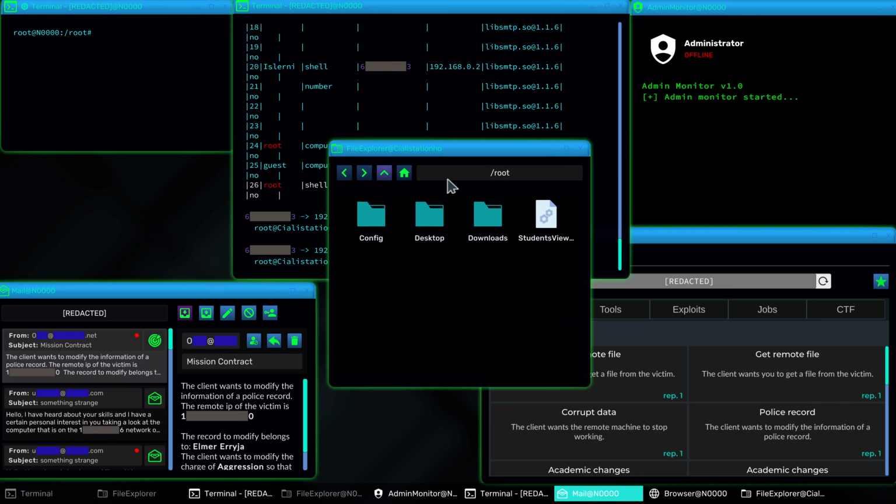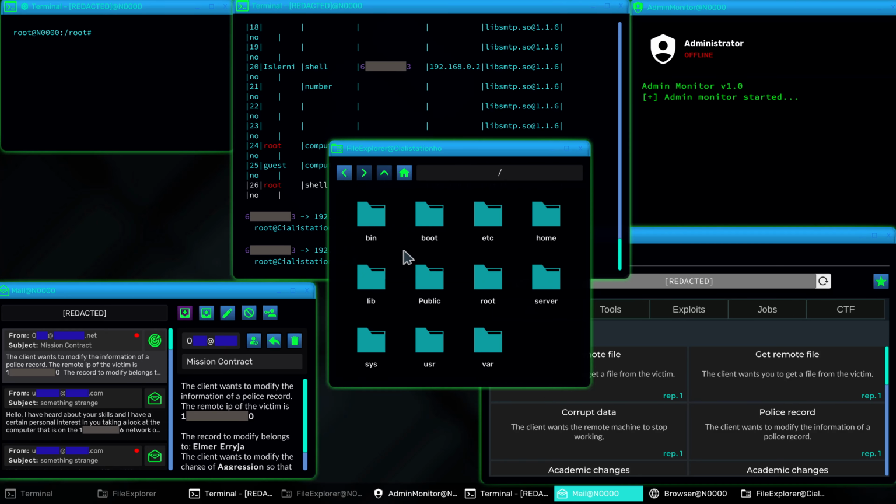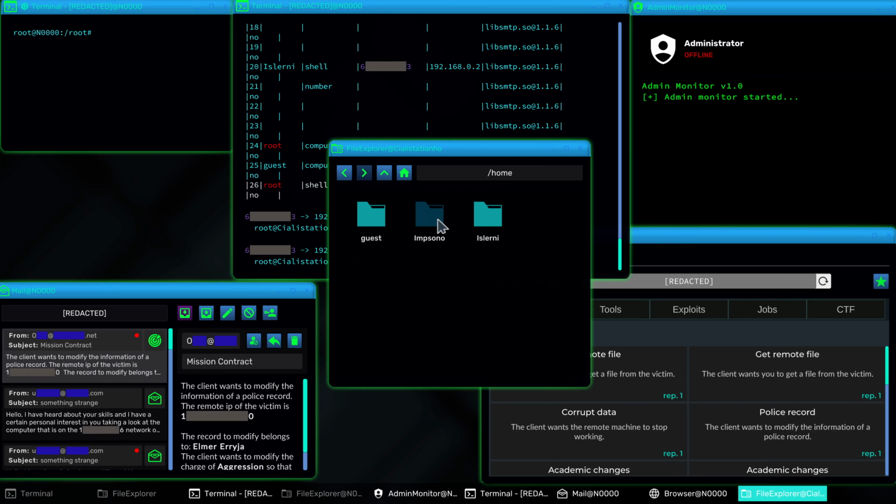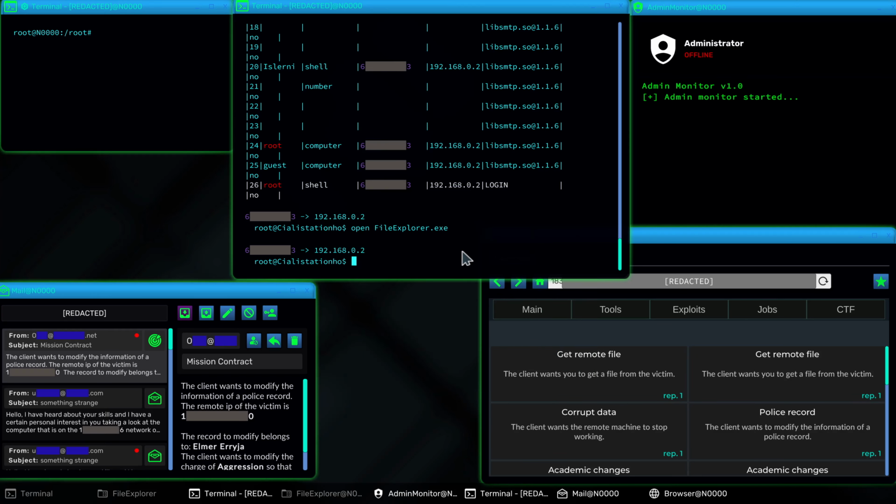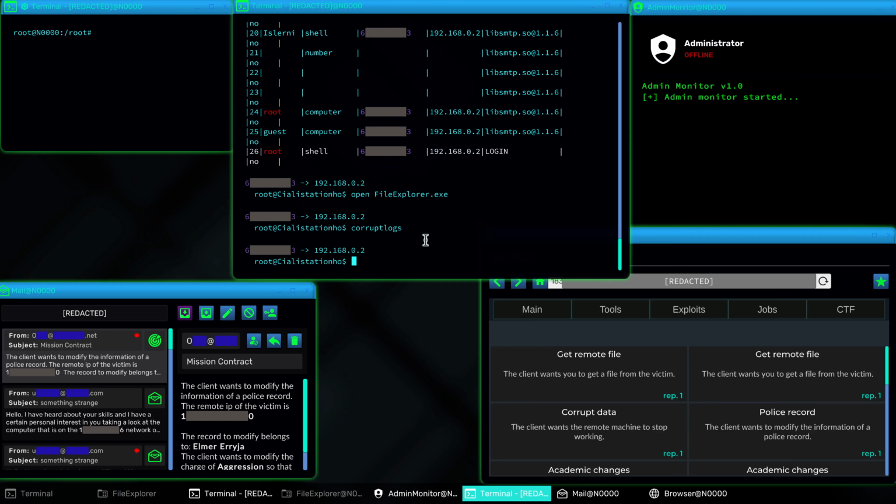Same thing, you can browse around here if you want, see if there's anything interesting. Also here you can take the bank files. Same thing, we're going to corrupt the logs. That way it's harder to follow us. Alright, it's another mission down.